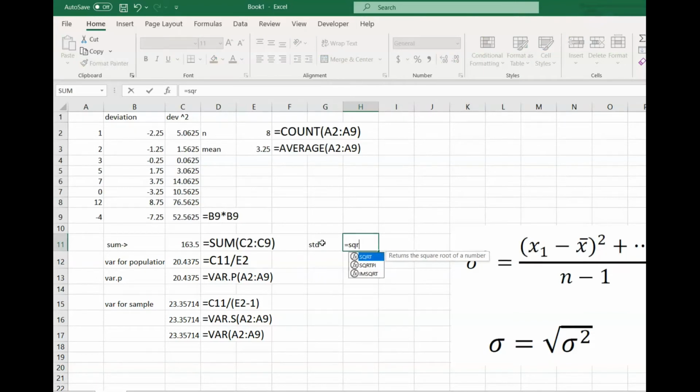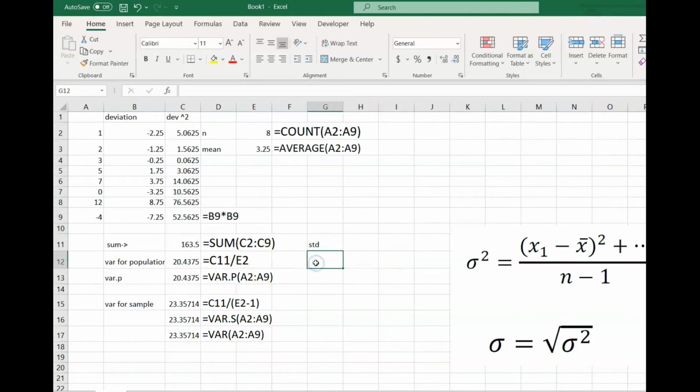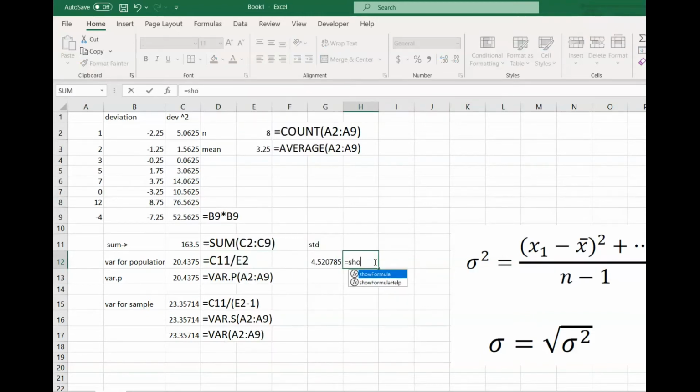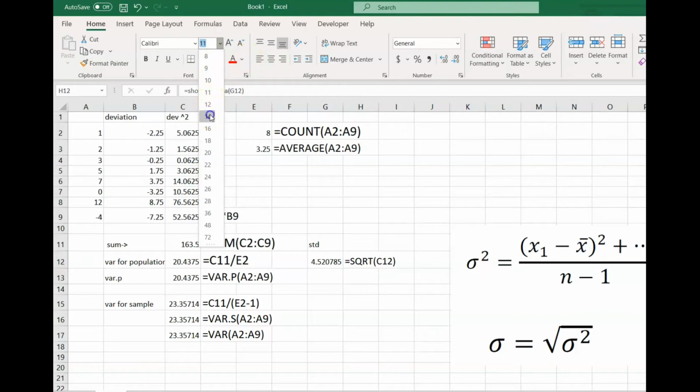Next one, let's look at standard deviation. Standard deviation is the square root of variance. We can manually calculate, but usually we don't need to. It's the variance for the population, and the square root of the variance will be the standard deviation. Then we can use show formula. SQRT stands for square root. The square root of variance is standard deviation.